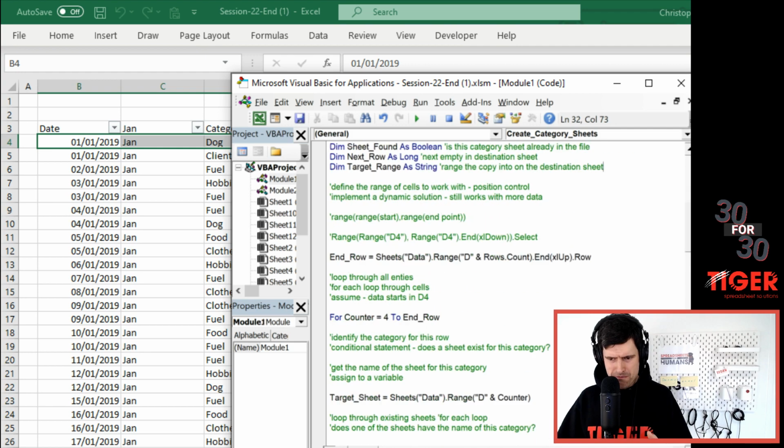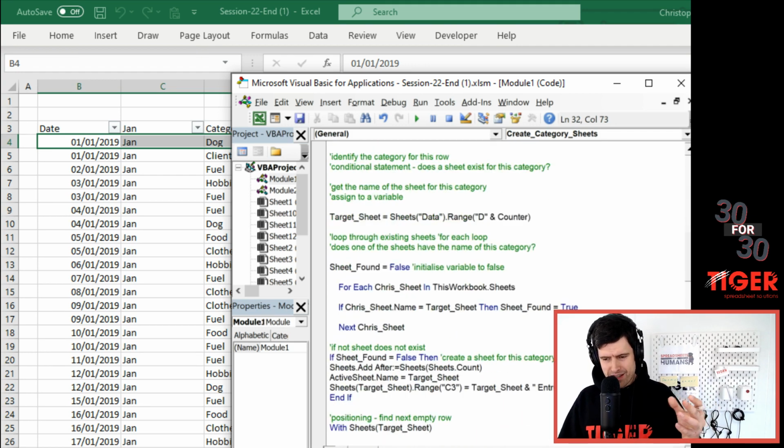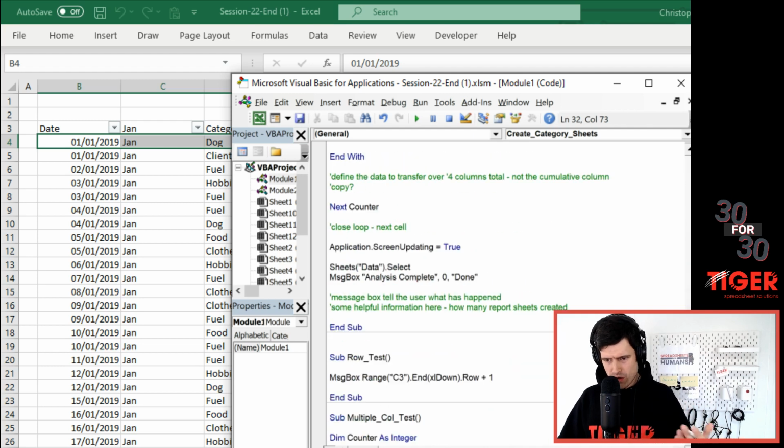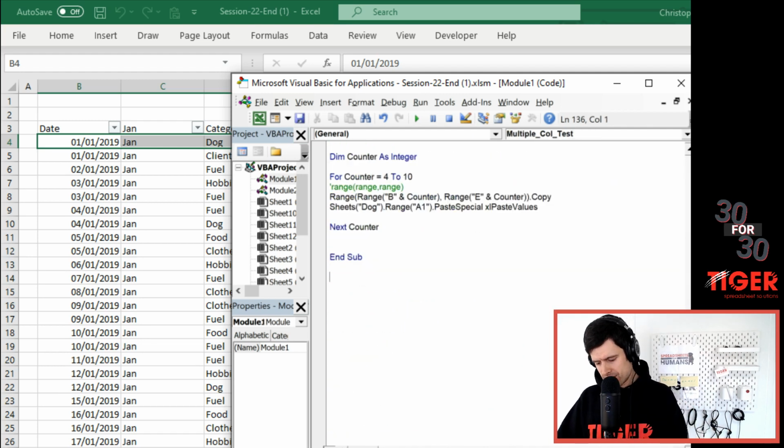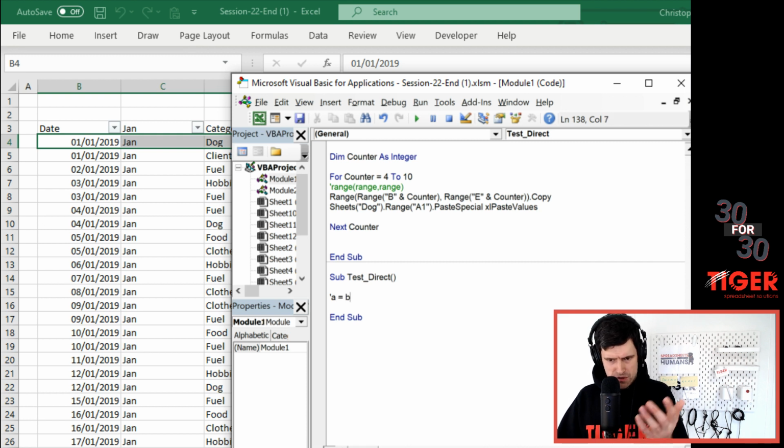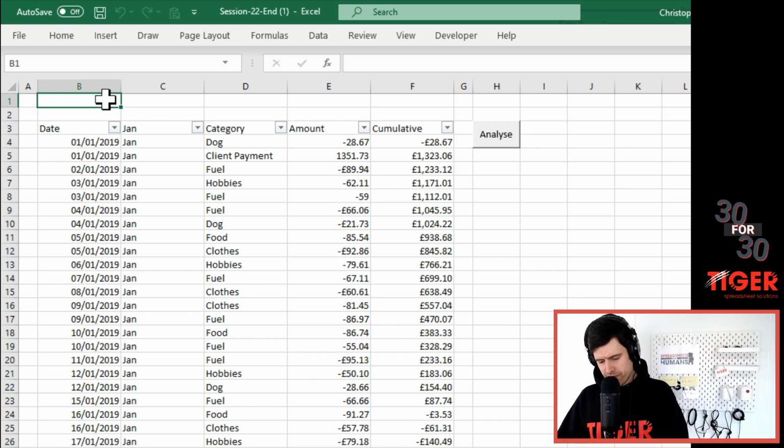And rather than doing a copy paste, what we're going to do is like a direct transfer. So what does this mean? Well, let's go ahead and do a little test again. Sub, of course, sub test direct. So the building block here is A equals B. Okay, so very simple. So you can say range A1 equals range B1. There we go. Let's quickly demonstrate that now. Put a value in B1. Make sure you're working along with me.